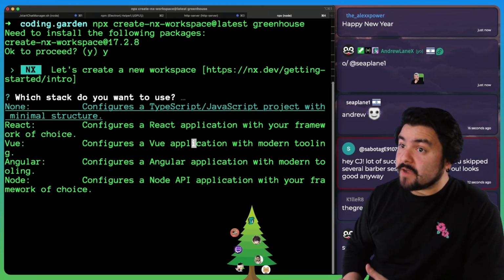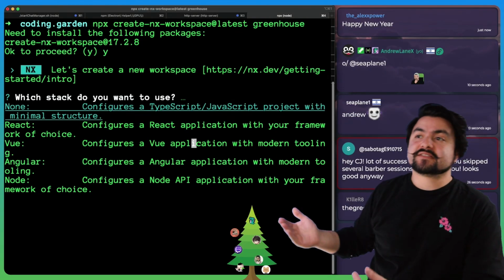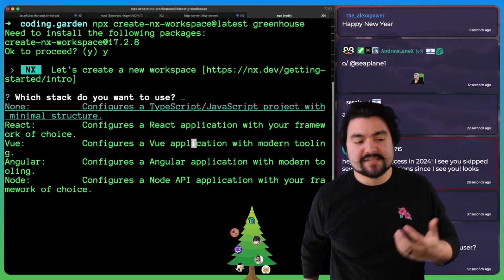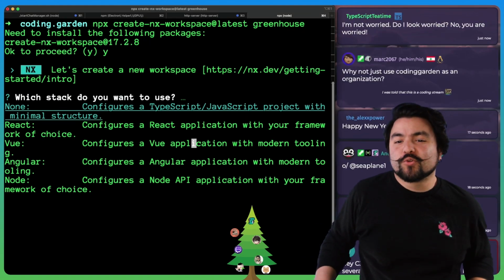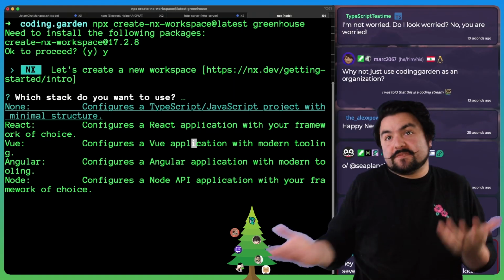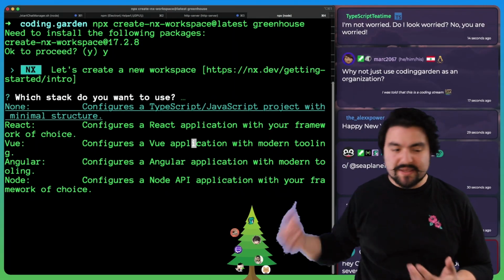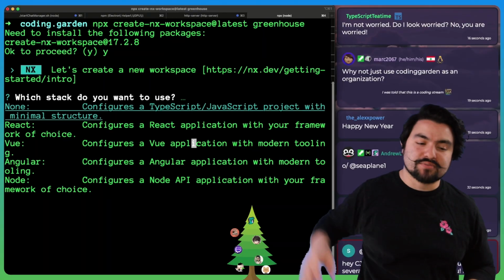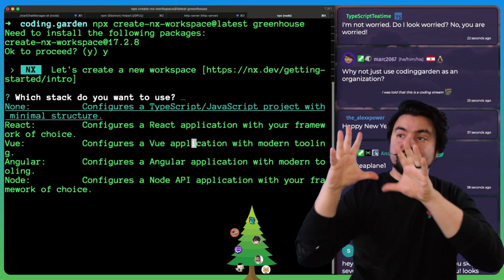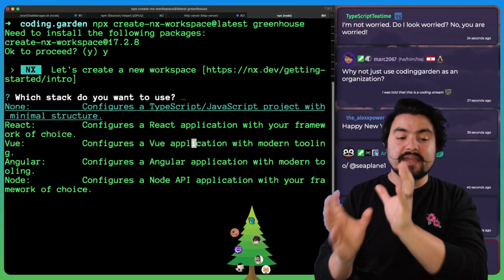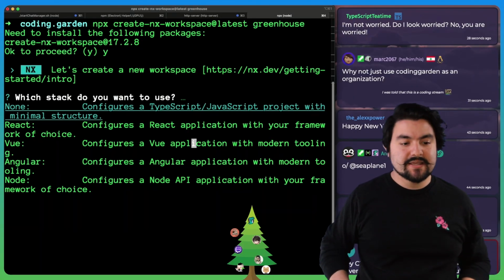And now it's going to ask us what we want. So what stack do we want to use? This is one of the cool things about NX, it has project scaffolding. One of the things I spend so much time doing is just creating base projects. Sometimes I want to create a Vue app or a Svelte app, or I want to create a node library or an Express backend or something like that. And they have these project scaffolders built in. So I'm going to start with none. So this is going to create a base monorepo. And then once I have the base monorepo, I can start to add packages to it of various types.